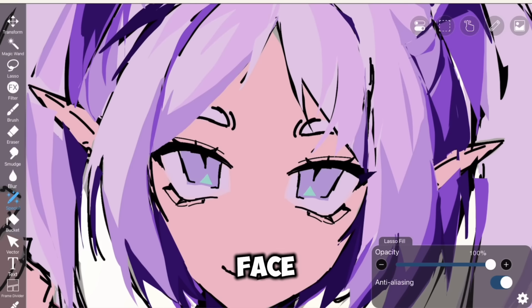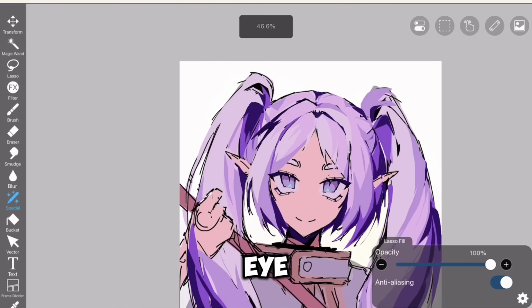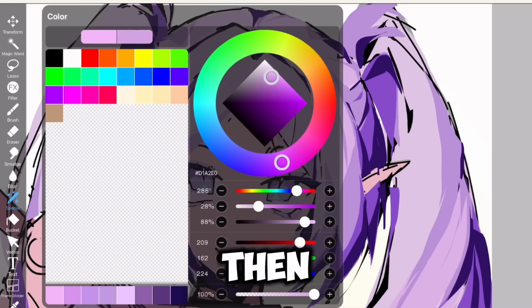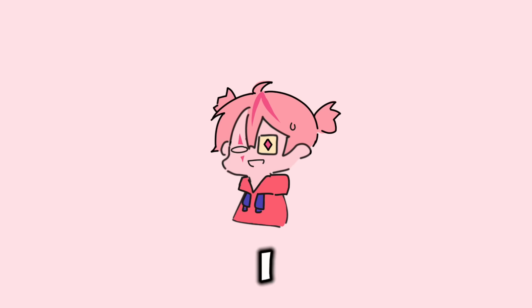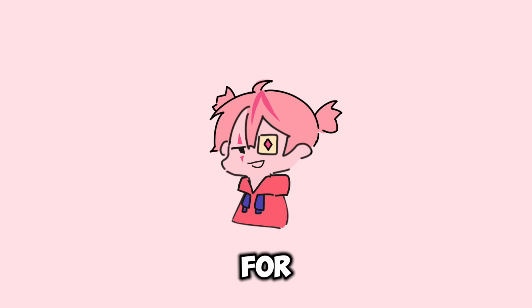Now for the eyes and face, I just like to keep it simple, just shadows around the eyelids, under the eye, and then a nice blush and then a shadow below the neck, and that's it. Yeah, that's pretty much it. I think that's pretty much all you need to know for this video.